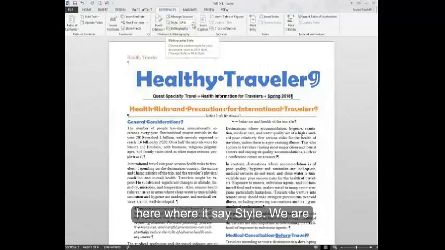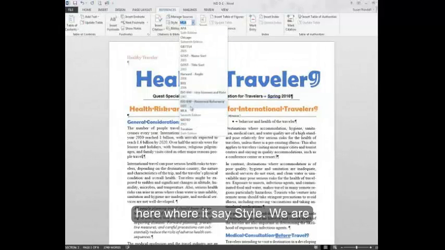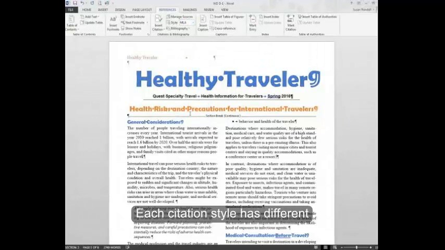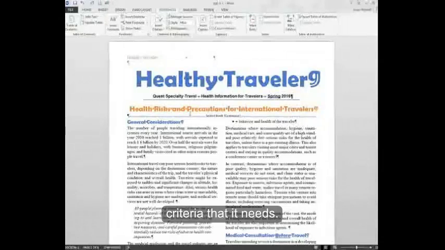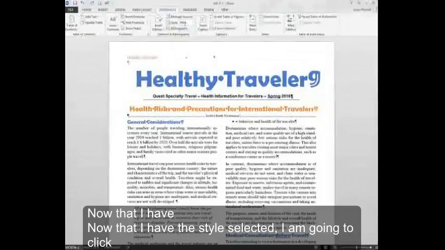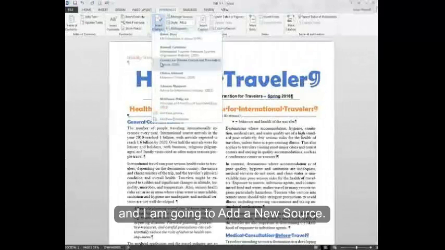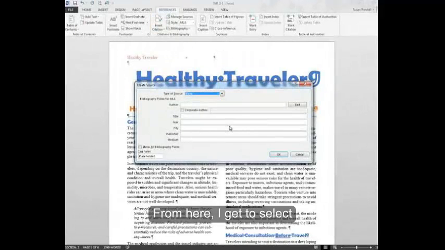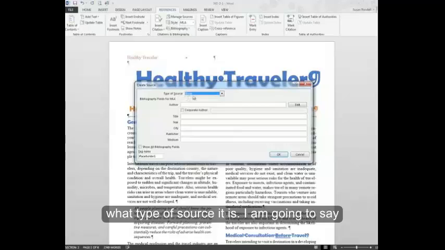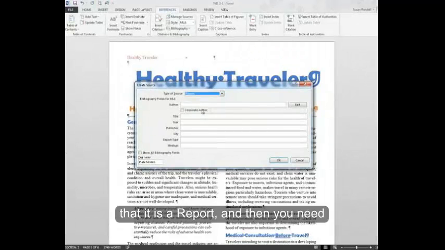Here where it says Style, we're going to select MLA 7th Edition. Each citation style has different criteria that it needs. Now that I have the style selected, I'm going to click Insert Citation, and I'm going to add a new source. From here, I get to select what type of source it is. I'm going to say that it's a report.